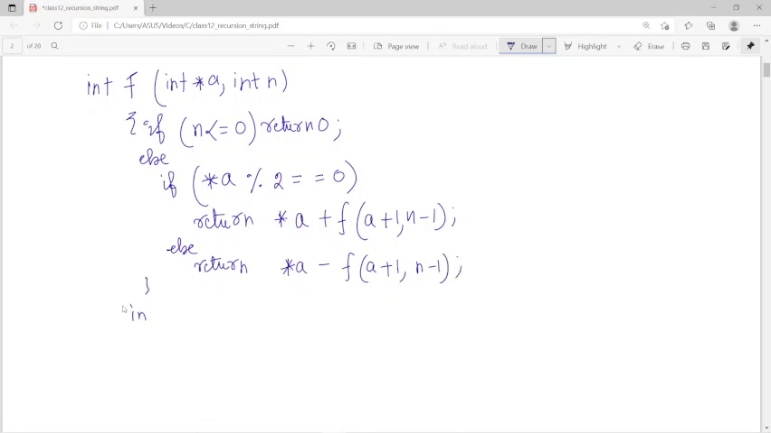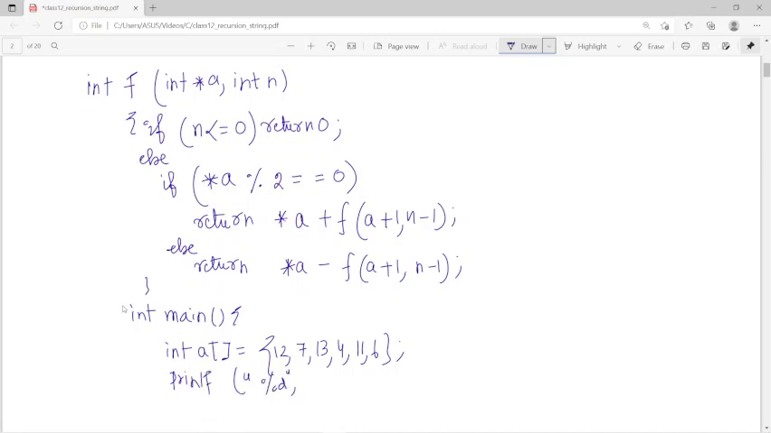For example, in that particular case, this is integer main, I am writing like that, say integer a, this is an array, and this is say 12, 7, this is 13, this is 4, this is 11, this is 6, and I am printing this particular percent d of a[6], and I am just writing return 0.